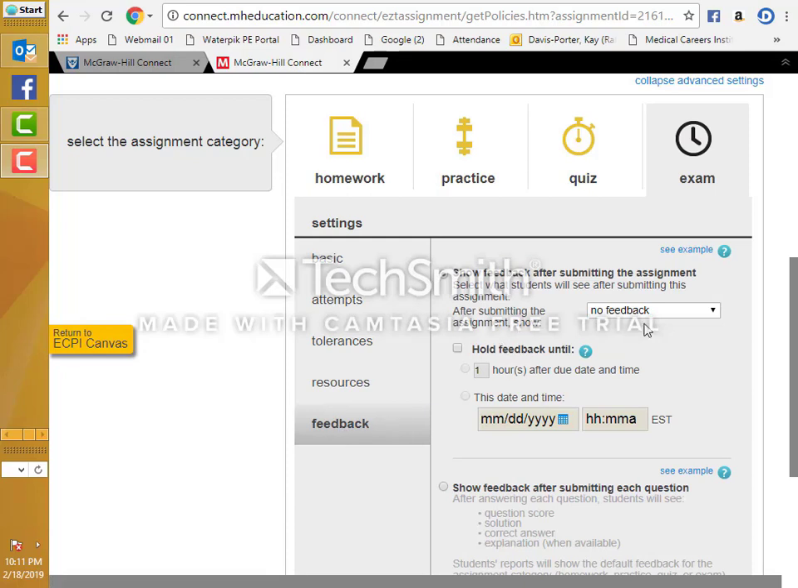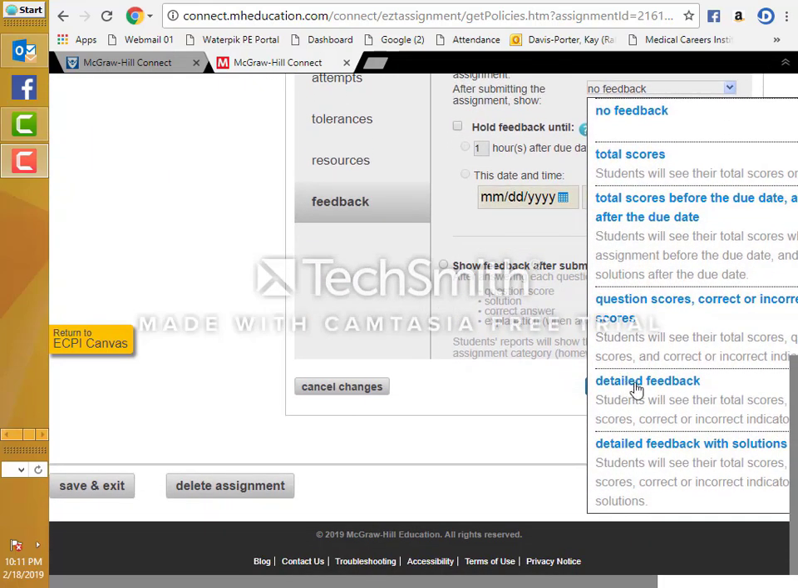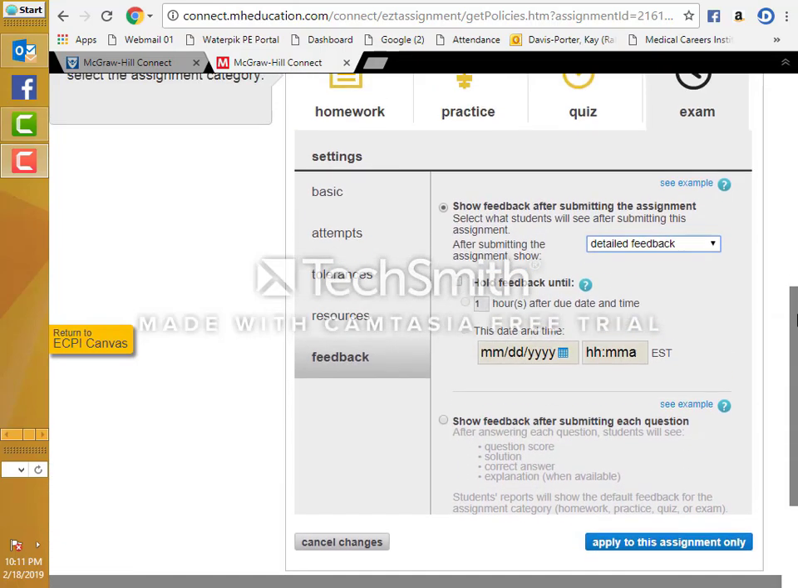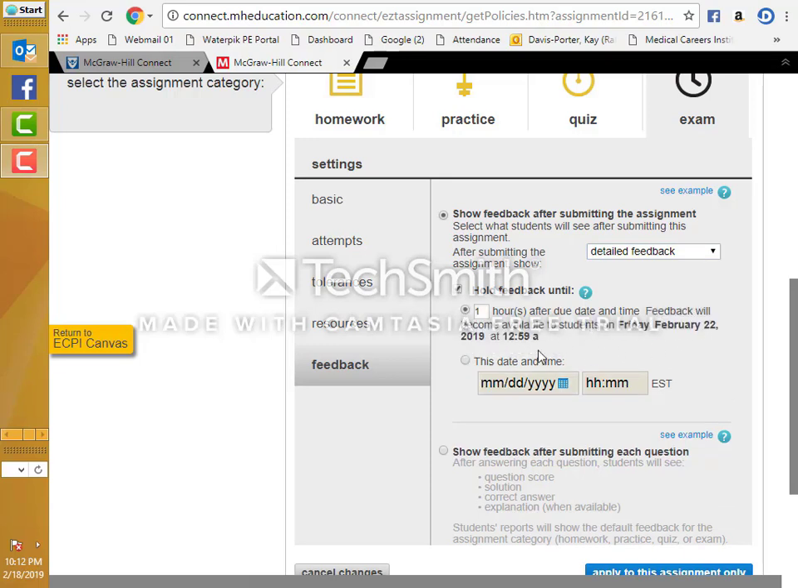Feedback, we want to be able to give the student feedback after they get finished taking the test. So we're going to click on this slide right here, and we want to give them detailed feedback. Now you can hold the feedback until after the test closes. You can hold the feedback into a different day. I like to give them feedback as soon as they get finished, but let's just change it so that they won't be able to see anything until after everybody has submitted and the time has expired for the test.